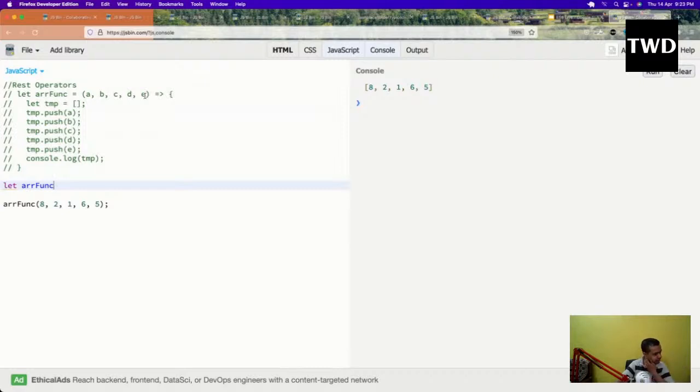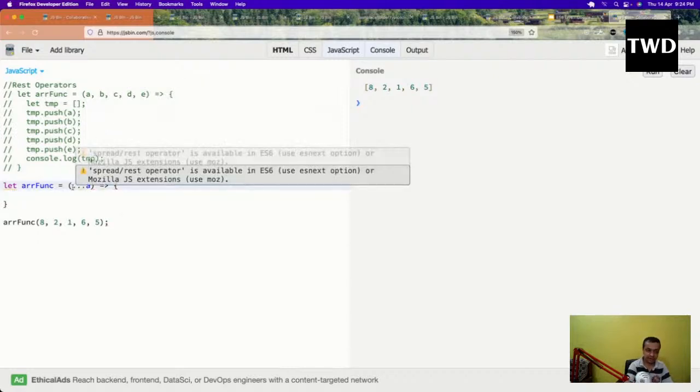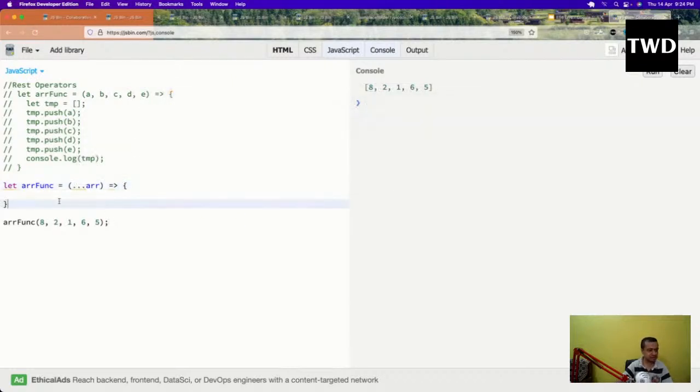So what is the better way? The better way is through ES6. There is something known as the rest operator. The rest operator is always used in the parameters. So I'll come here and do dot dot dot arr. I can take any name, a also I can take. It doesn't matter. Dot dot dot arr I will take, and then console dot log arr.